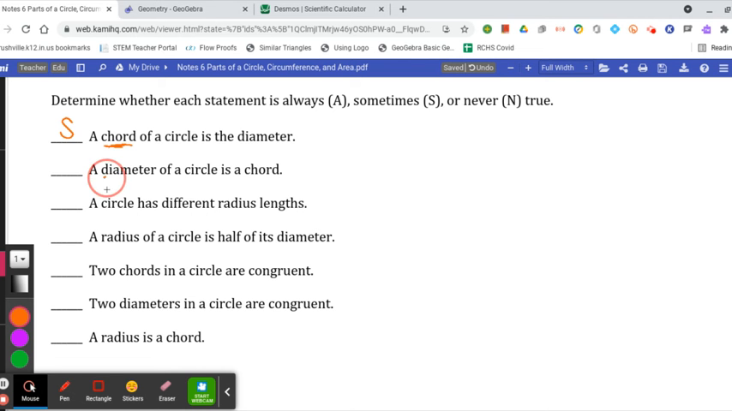Looking at the next one, it says a diameter of a circle is a chord. Well, we know that every diameter has to have both endpoints on the circle, which is the definition of a chord. So every diameter that we have would be a chord.